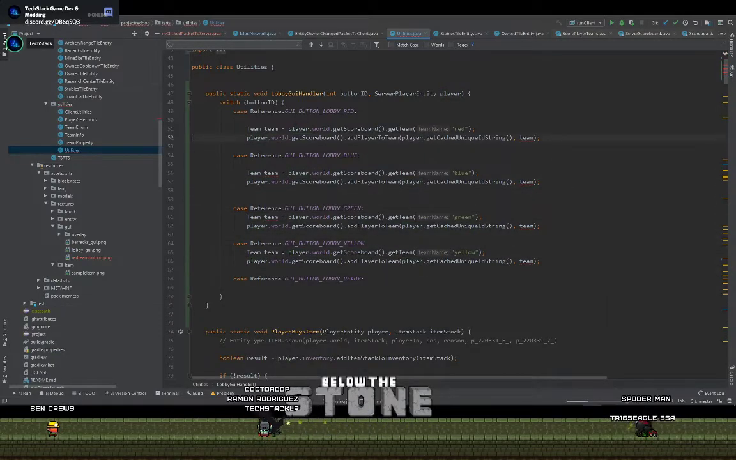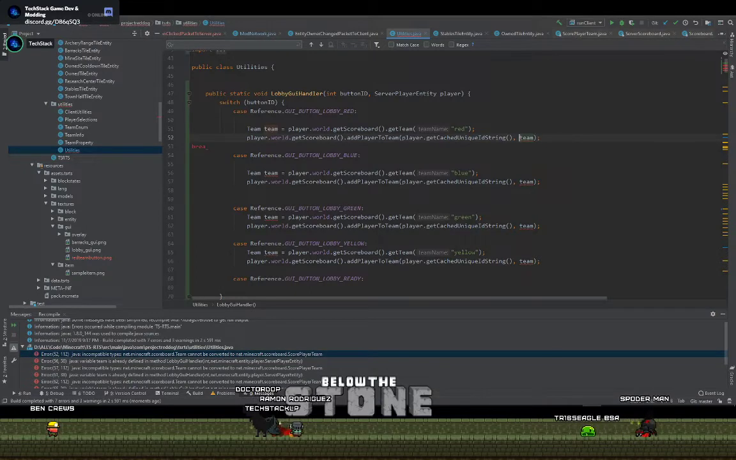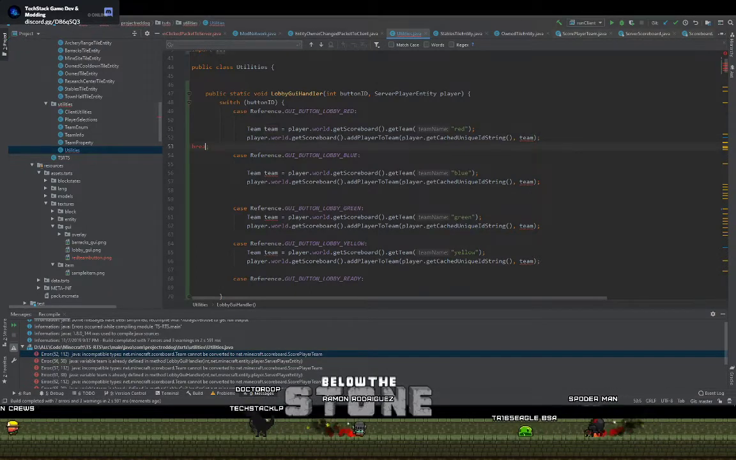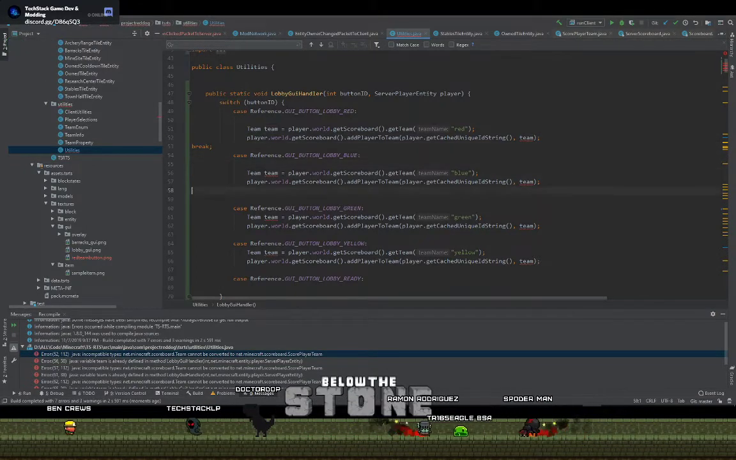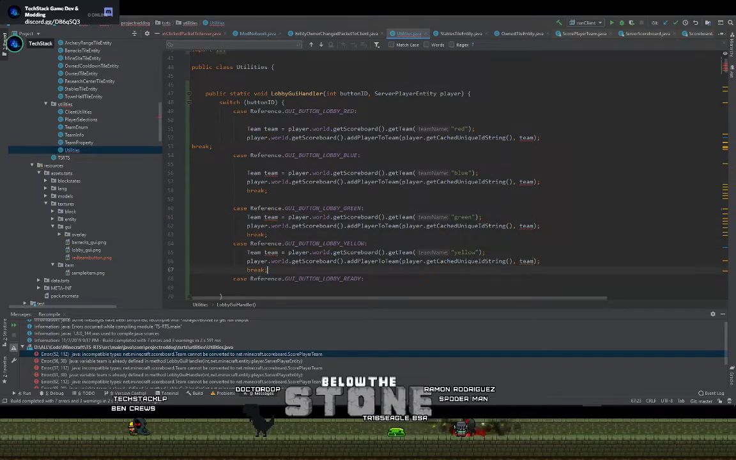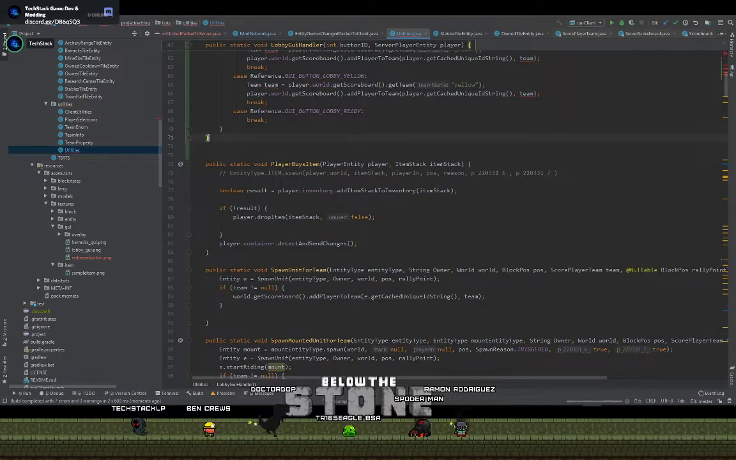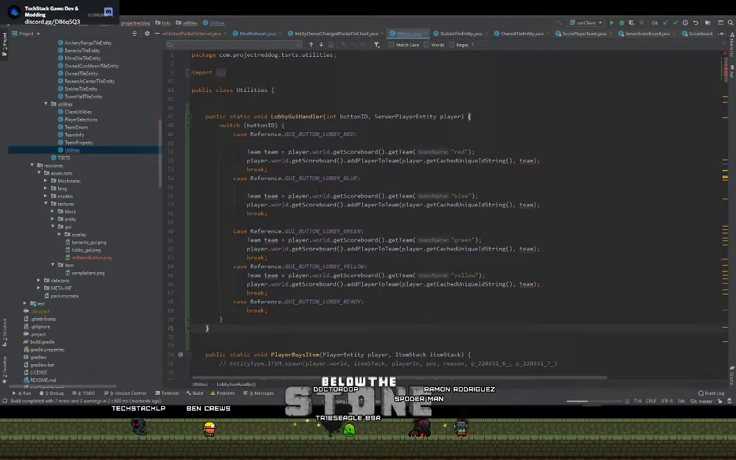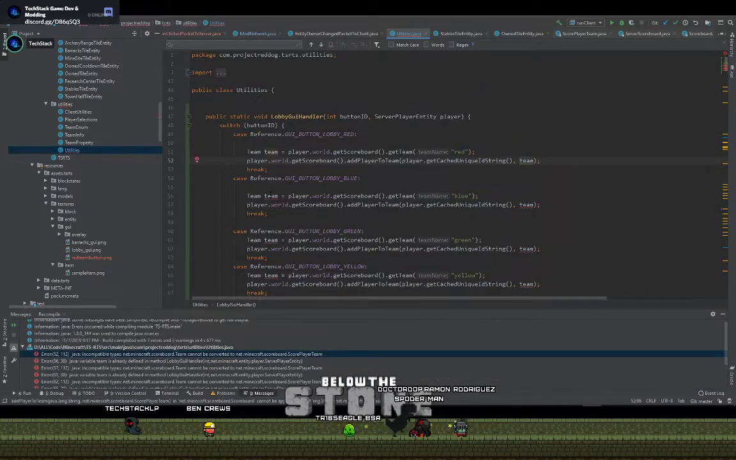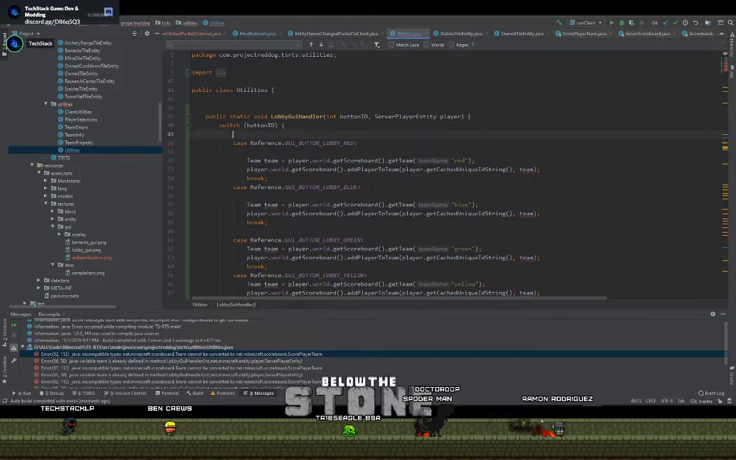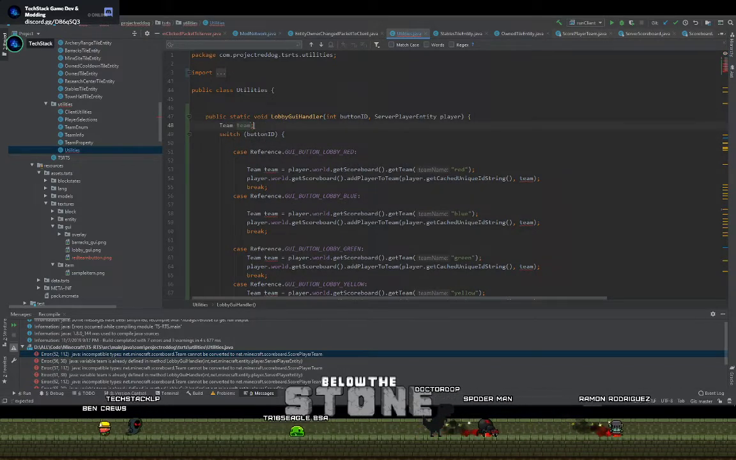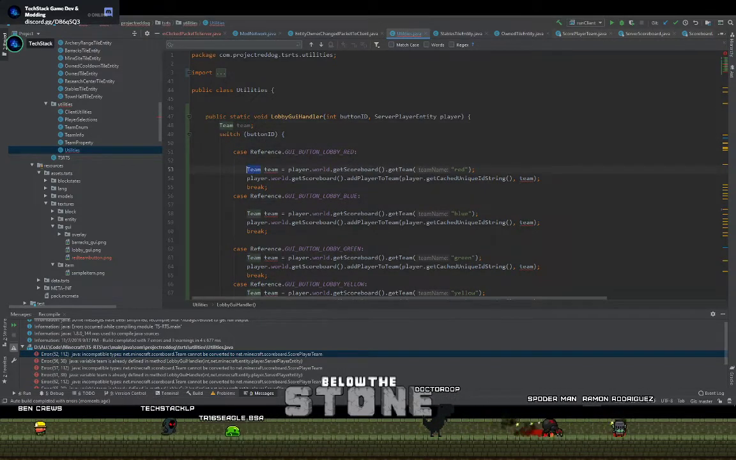Okay, and we need to do a break at the end of all these. Oop, what the heck did it do there? And please format my code. Cool. Return and void, so we don't need to return anything. It doesn't like that team is referenced there like that because it's already instantiated or declared above.